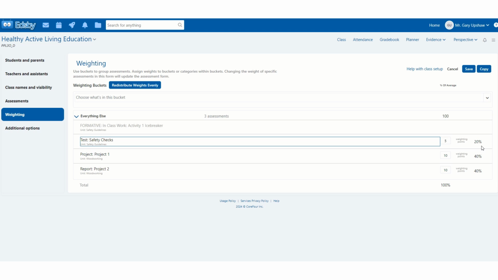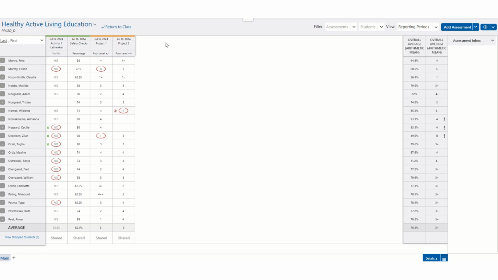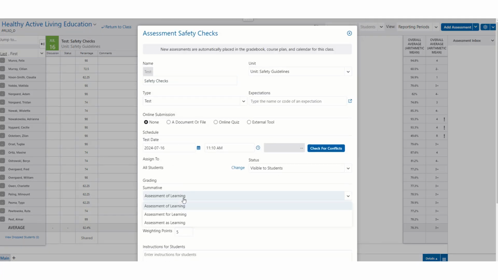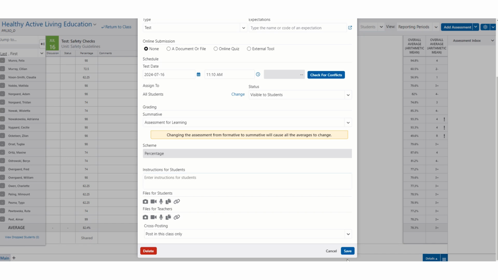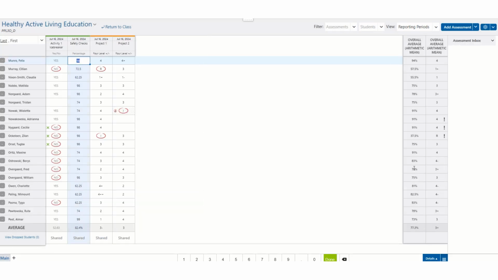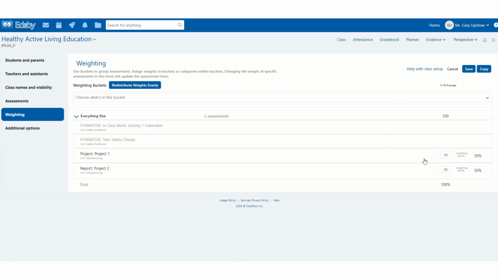If I want something to be assessment for learning, or formative, not summative, I can go back to the gradebook, click on the assignment and click edit, and I can switch it to assessment for learning. And that way it will not inform the mark. And see, all the marks just changed. And when I go to edit weighting, I can see now that the two projects are worth 50%.